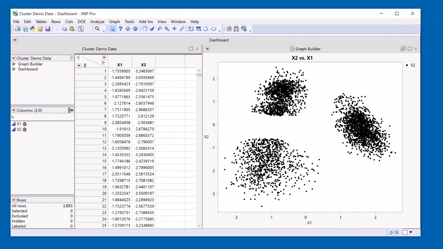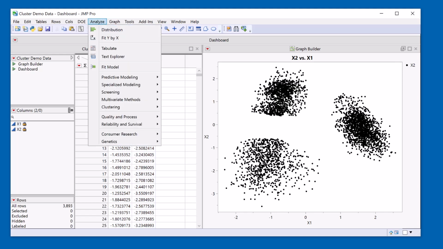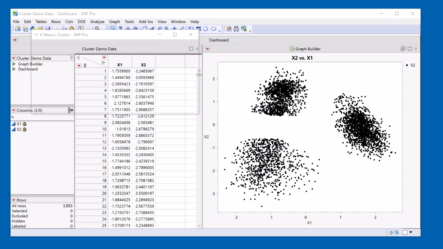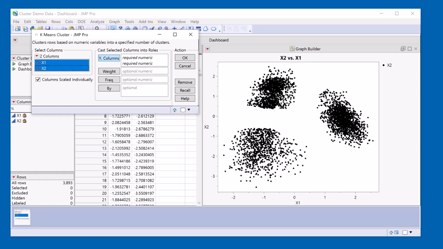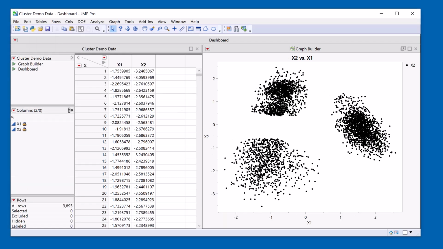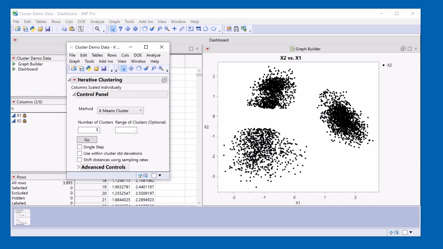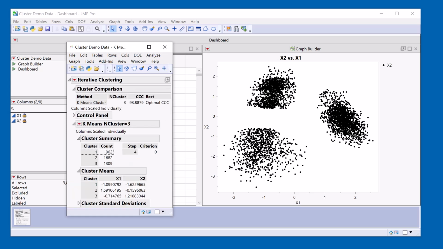If I come to JMP software, then you can see I've got some data here. So X1 and X2 mapping out these three clusters that you saw in the demonstration. But this time, I'm just going to run the algorithm. So I'm going to come to clustering and say I want to do a k-means cluster. And I'm clustering these two columns. And the key feature here is I have to specify K, the number of clusters. So I'm going to say 3. And then it identifies 3 clusters. And you can see the count here, how many data points are in each cluster.